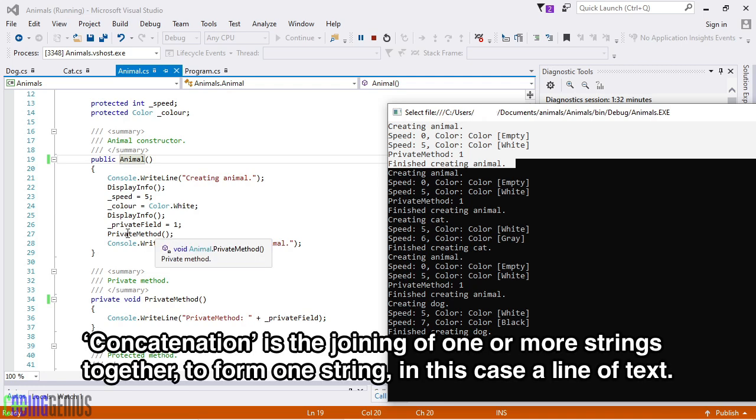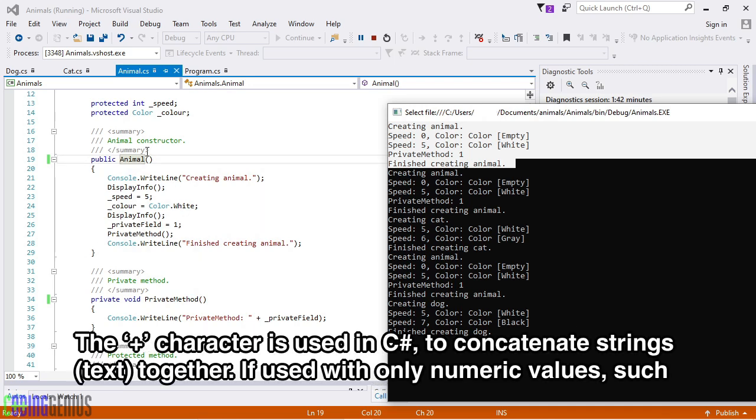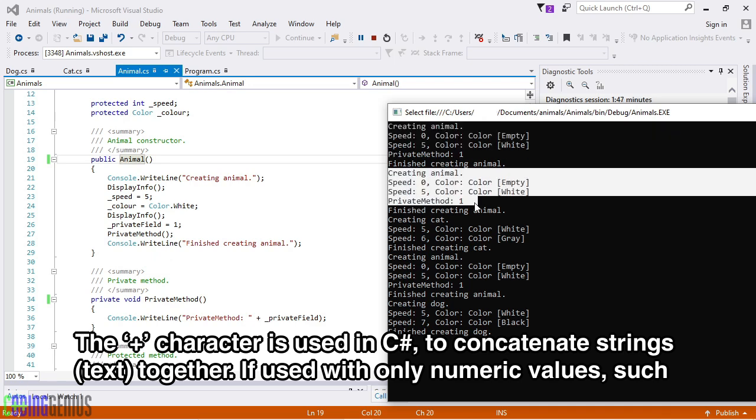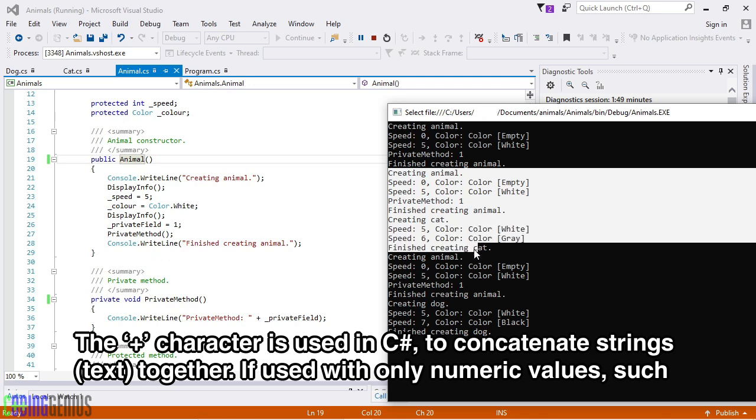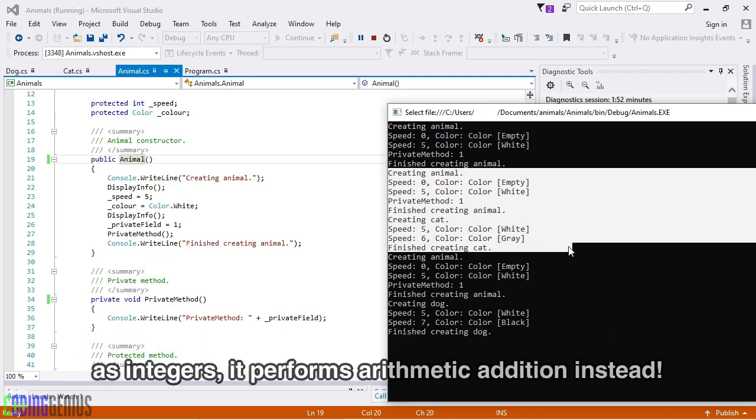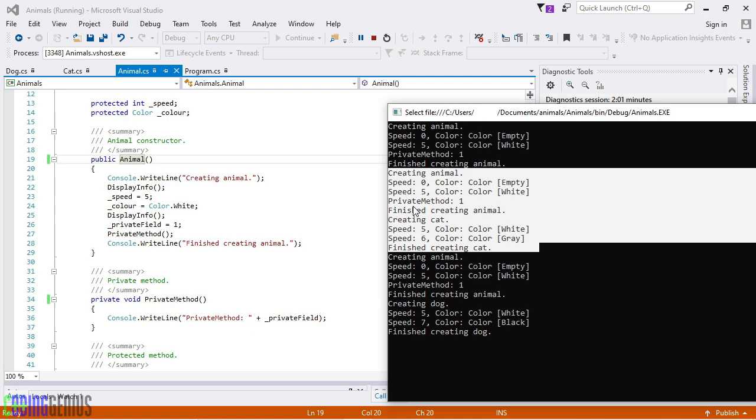Once the private method finishes executing, you're doing the console write line. It says finish creating animal, which is that one. So this is the instantiating of the animal. Now what happens after that? What's actually happening here? You can see it's doing the same thing again. It's creating the animal again. Then it's creating cat. So what is actually happening?